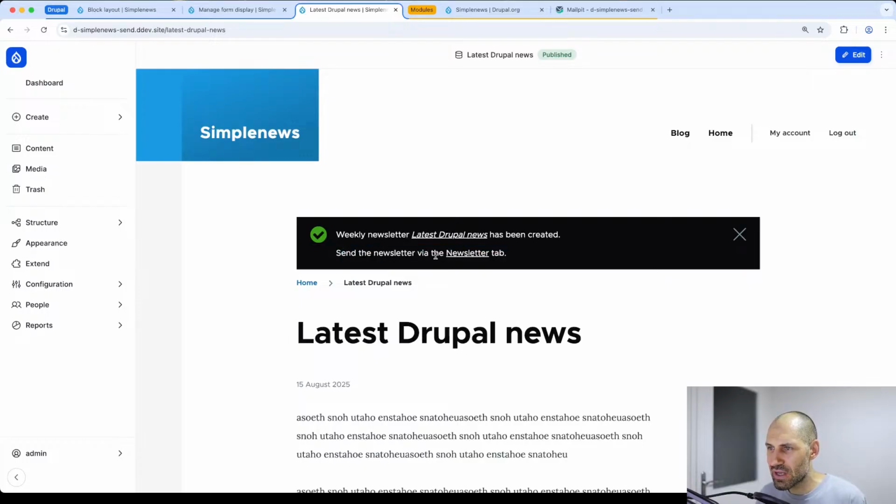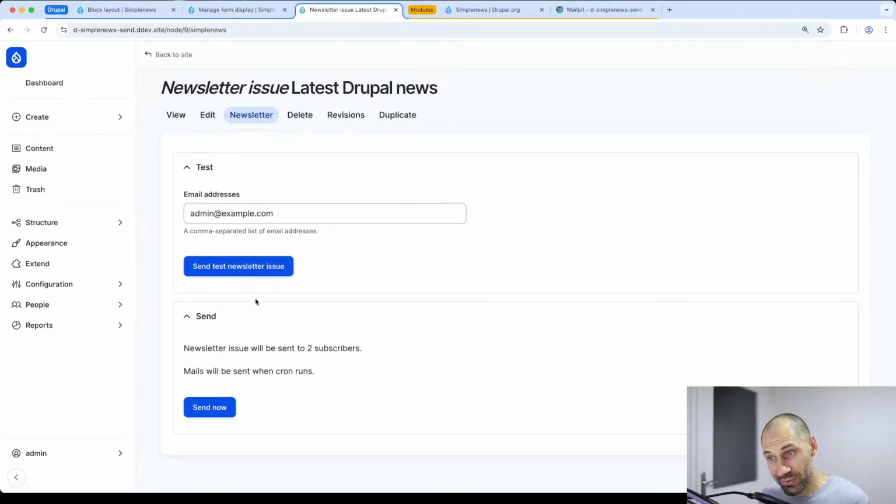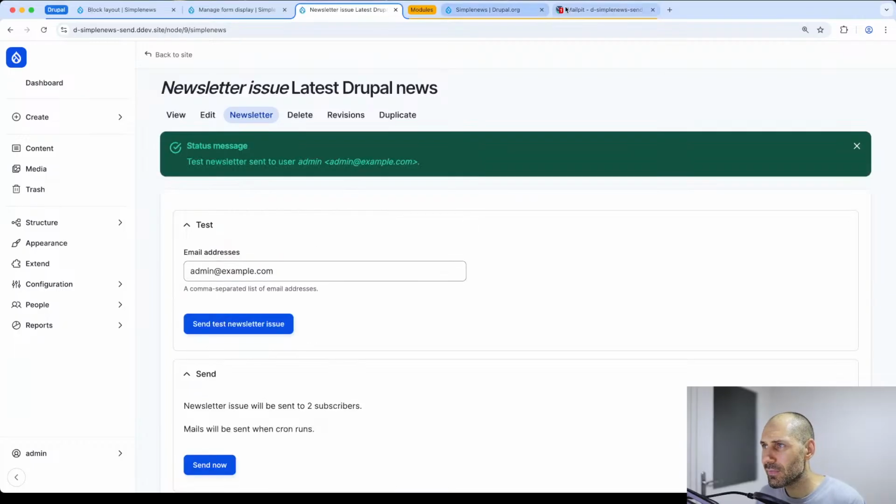And take note of this: send the newsletter via the newsletter tab. Now, the newsletter tab in this case is up the top here. So click on the options and then click on newsletter. And now you can see that the newsletter will be sent to 2 subscribers, or you can send off a test email. So let's do that. Let's send off a test email.